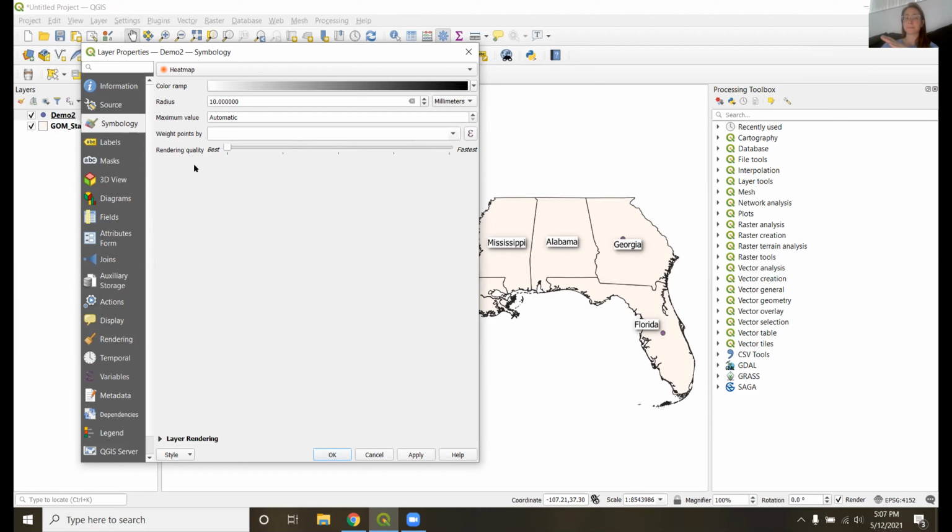Then for rendering quality, I tend to go all the way to best as a default, because the only time you would want it to be fastest is if you have a lot of data and it's really slowing down your computer. I've never ran into that before, and I've worked with some pretty large files too. But especially since we only have 6 data points, you want that rendering quality to be as best as possible. When you go to fastest, you can start seeing the individual pixels and it looks very granular.